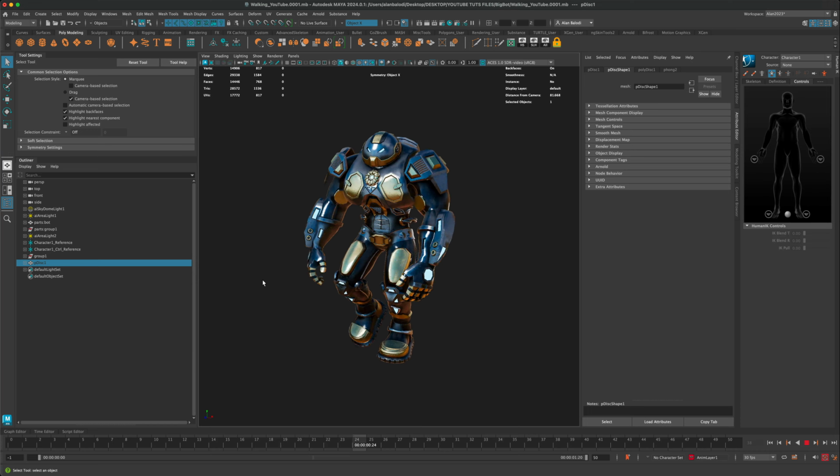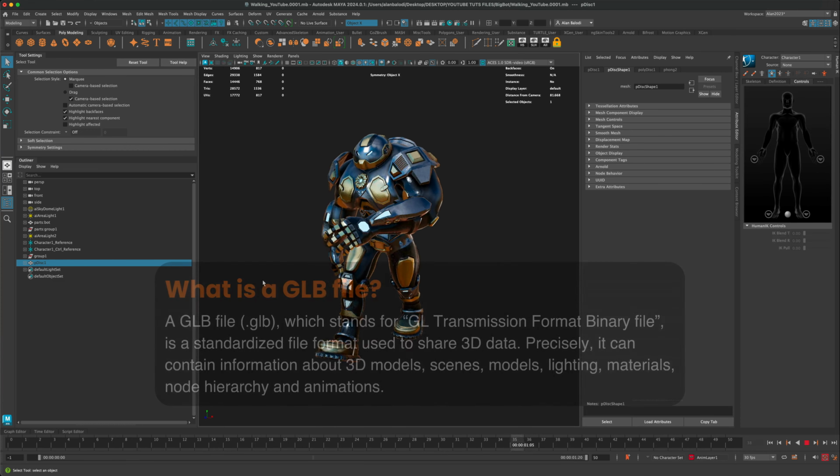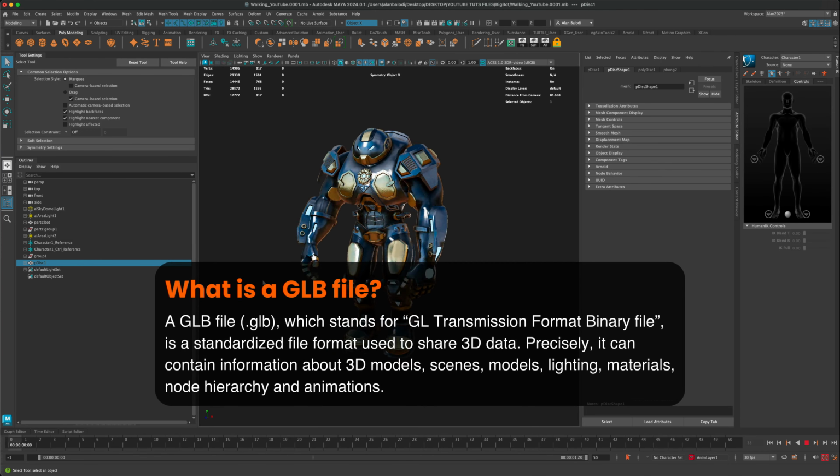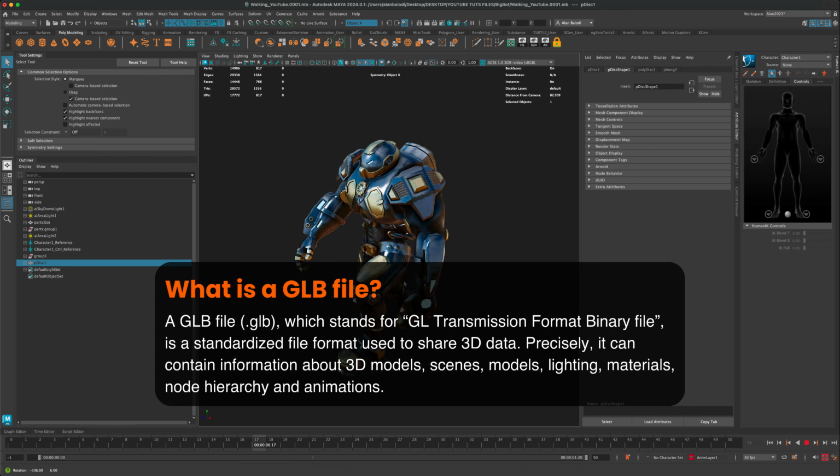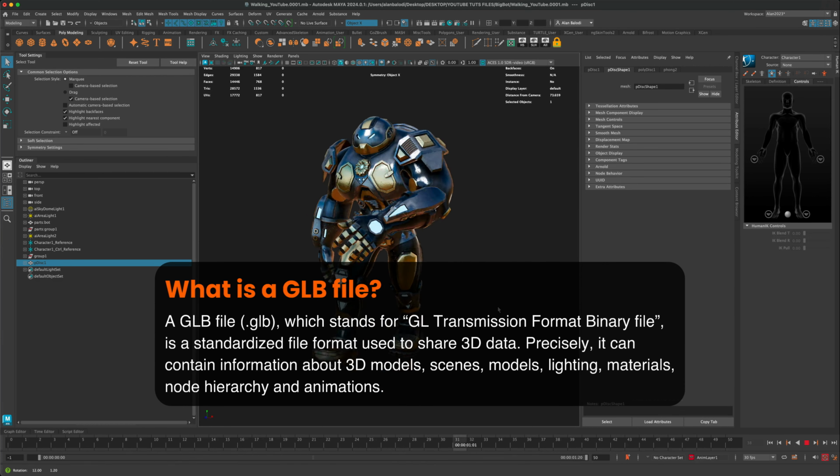Hey, in this video, let's explore the option of taking an animated character out of Maya and exporting it to GLB format using Blender, almost like a plugin, right? So what would be the process for doing that?